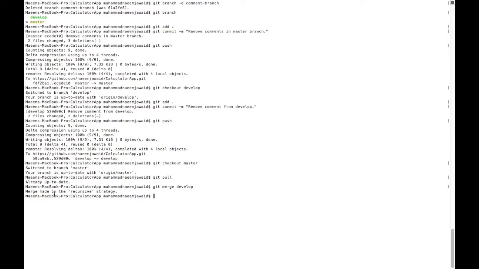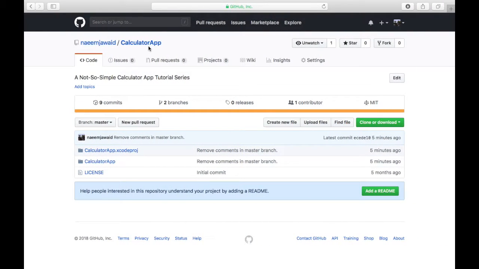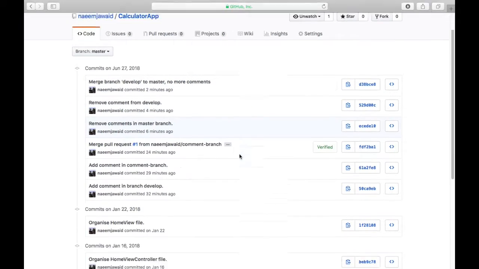So we made the merge locally, and now we can push the master to the remote repository, and our local master is now pushed to remote master. And in here if we check, we have "merge branch develop to master, no more comments" as the latest commit.